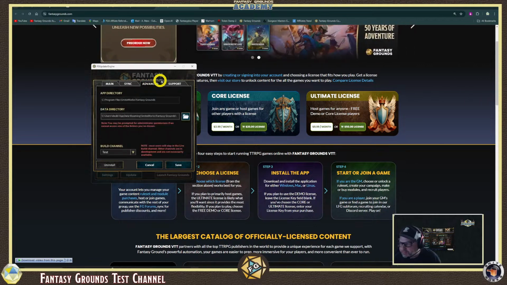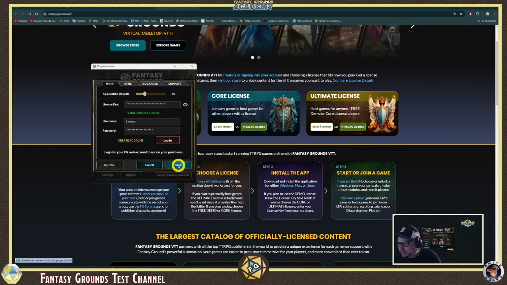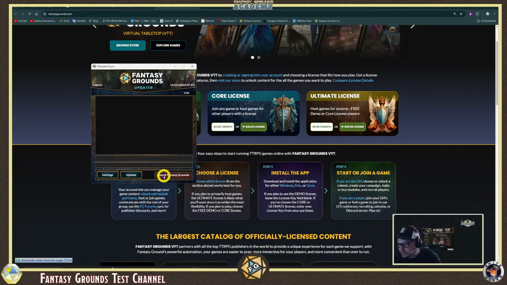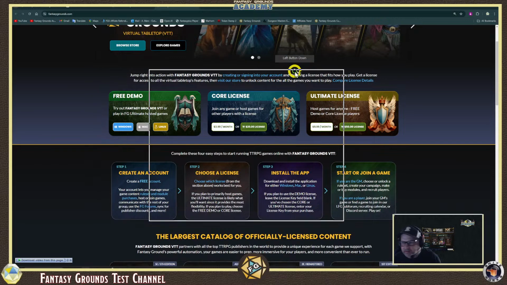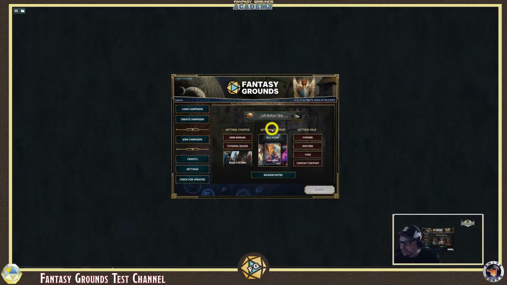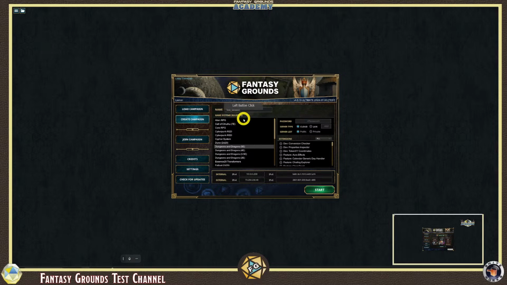So I'm going to go ahead and save this, and then launch Fantasy Grounds, and then I'm going to create a test campaign. So I'm going to go to create campaign, and then I'm going to pick the 5e rule set. What I'm going to do is type test session or something like that, and then I'm going to put 5e as the prefix so I know what it is.